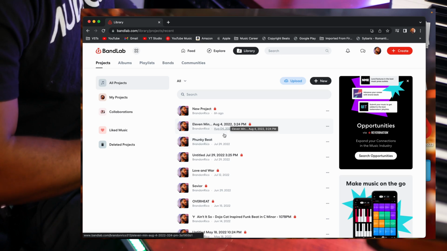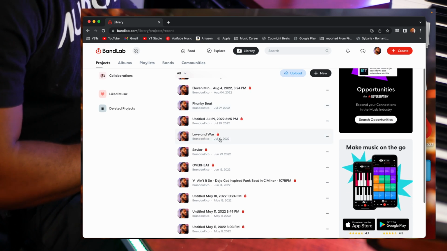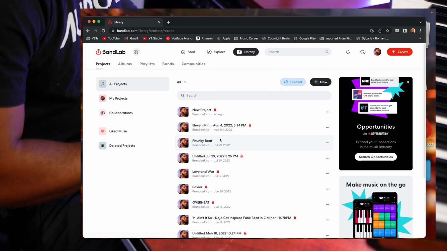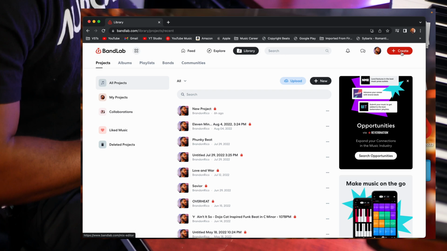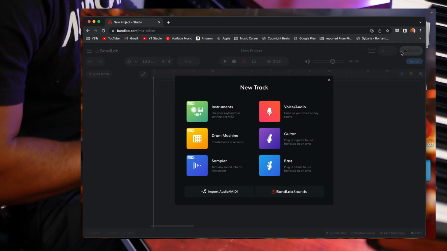And then from the library tab, you can also check out the different works that you've done, and all the edits that you've made. And then you have this huge red create button. So let's go ahead and create something.